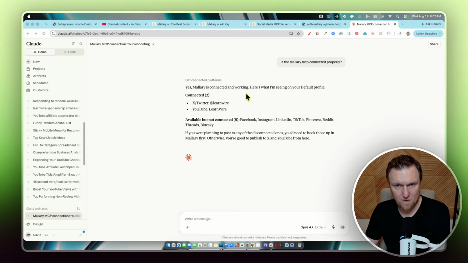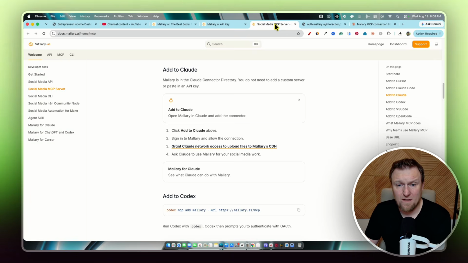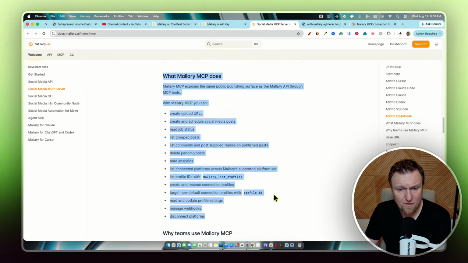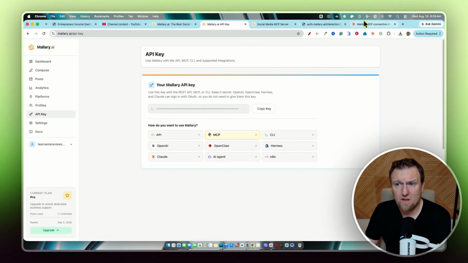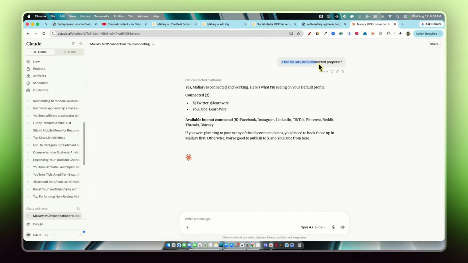Okay, perfect. So this is what will end up happening. So you saw that little tiny error message. That is totally fine. I was thinking that I may have had the incorrect latest version of the MCP, but no, it definitely worked. So they have all the instructions right over here for all these different platforms on this page right here, which is great. Then you can just come over here and ask, is the Mallary MCP connected properly? Yes, Mallary is connected and working.